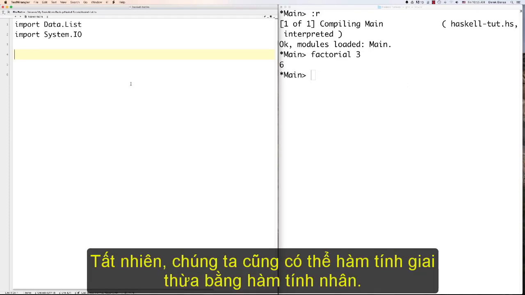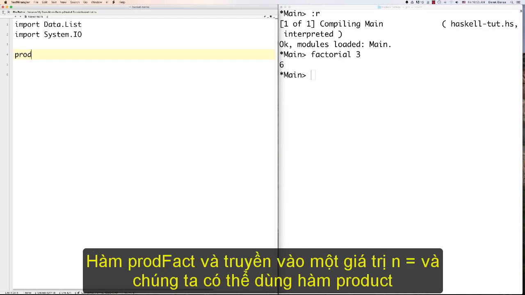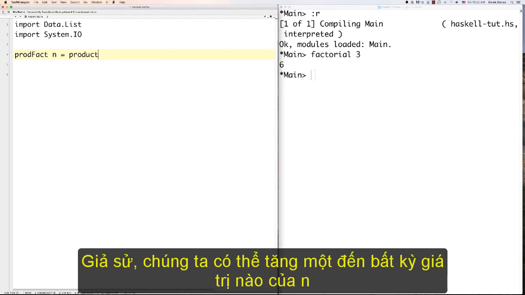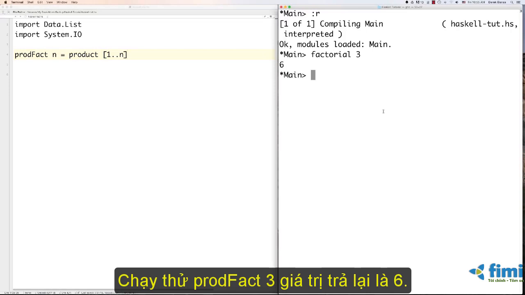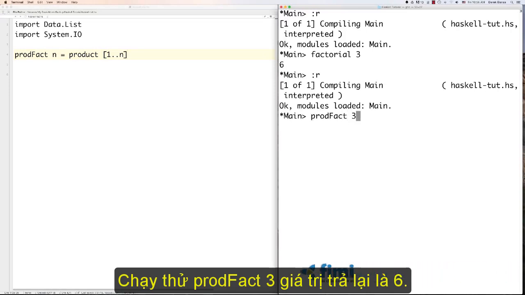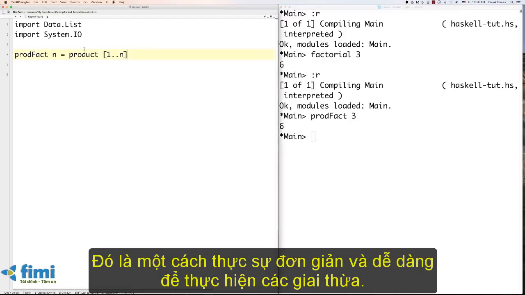Of course, we could also come in here and calculate factorial by just using the product. So let's go product, fact like that, pass in a value of n is equal to, and we could go product, and then let's say, well, we can just go 1 up to whatever the value of n is. And there that is, product fact, pass in 3, and 6 comes back. So that's a really simple and easy way to do factorials, if you were wondering.